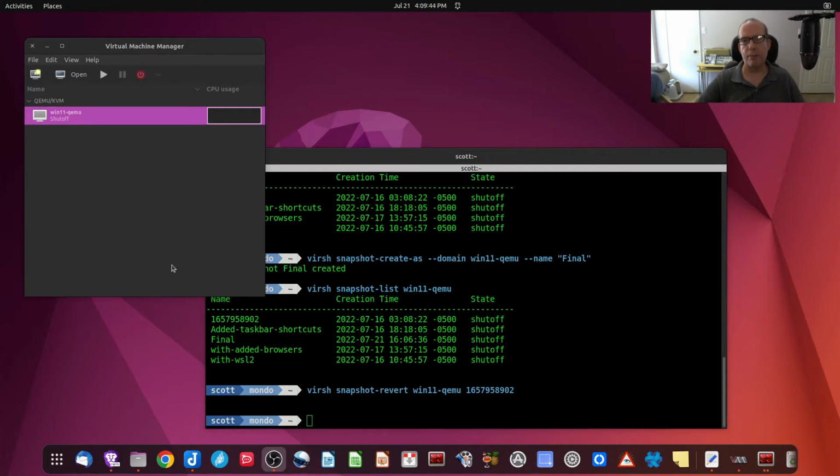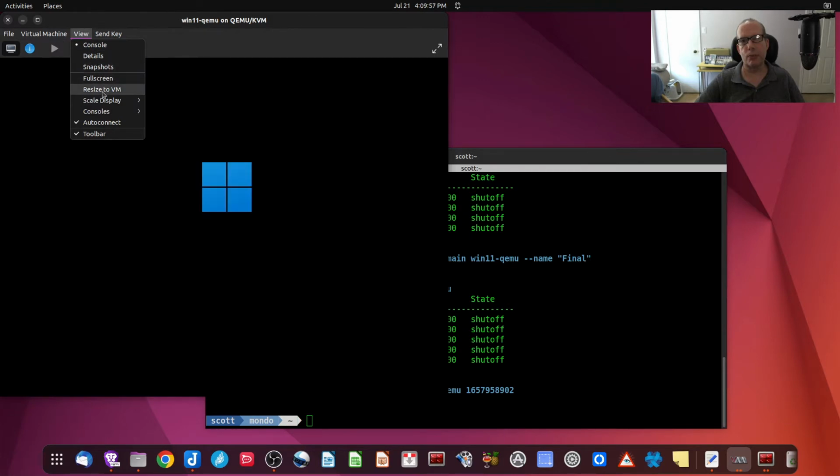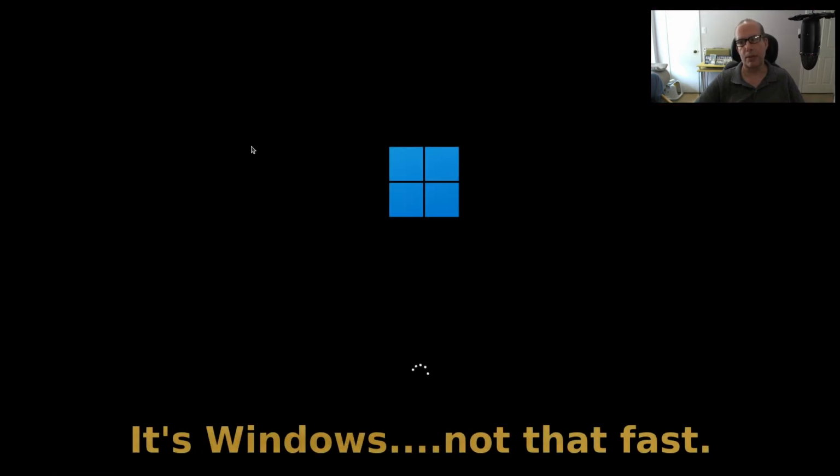So now that we have our Windows 11 VM in the state that we want it in, we can go to the Virt Manager screen, click Open. It'll open a console window. We can say Start, and then we can say View Full Screen and see how long it takes to boot the QEMU instance.